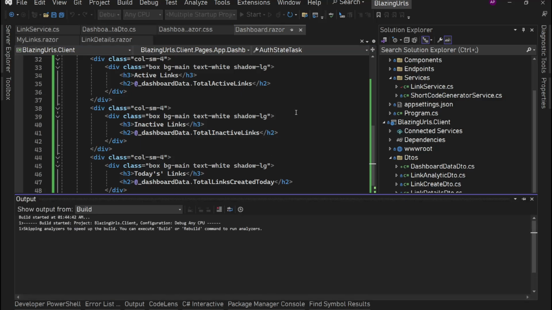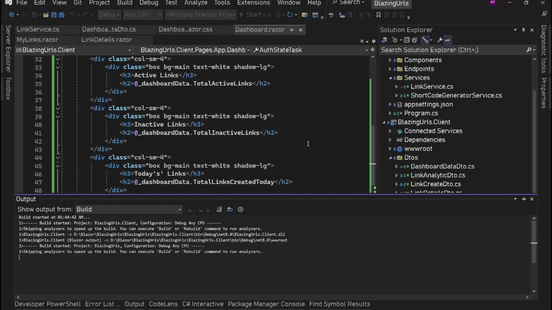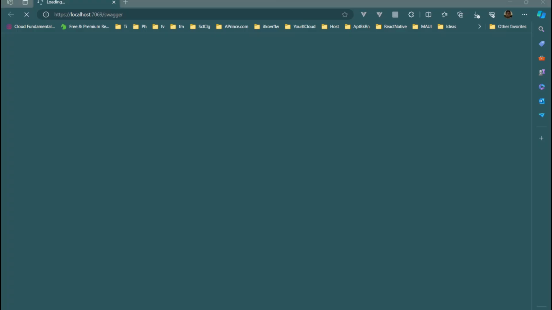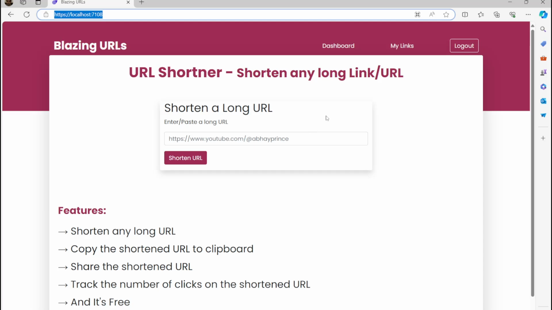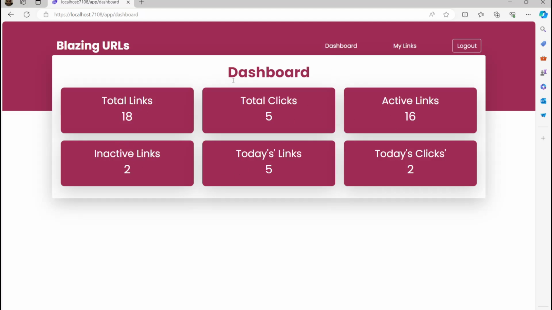Let's see this dashboard data. We'll see if we want to add some other styling as well. Okay, that was API. Then we have this. Now if you go to dashboard, we can see this: total links, total clicks, total active links, inactive links, today's links, today's clicks. There is one extra apostrophe, we'll remove this. And then let's have maybe some hover effect. Okay, apart from this it looks fine.